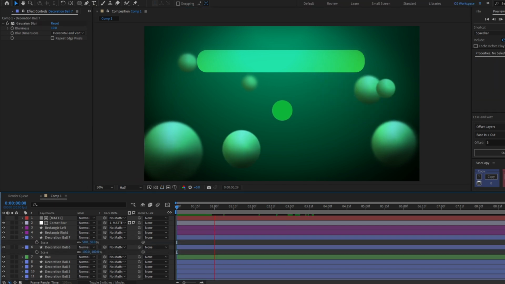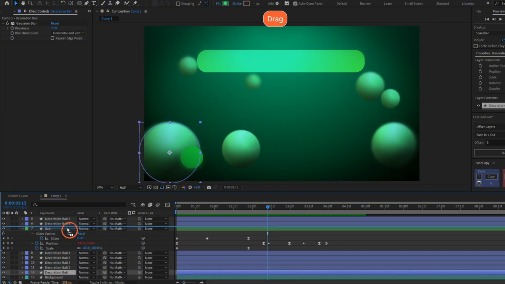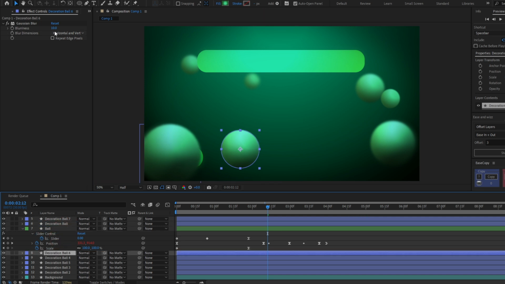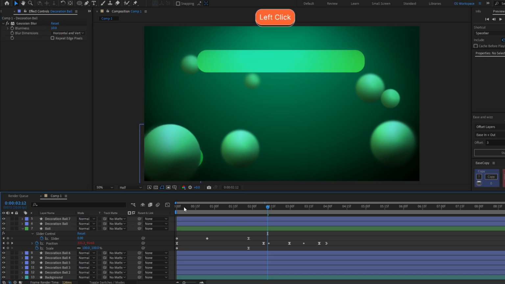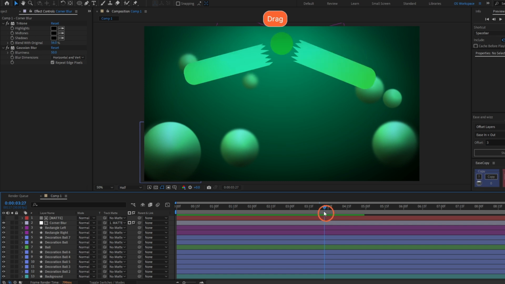This will give it a more interesting look. I will make this big ball to be above and this little ball to be below. Change the Gaussian blur. This will be 25 and this will be 10. Let's see. Okay, now it's time to make this hit more impactful.